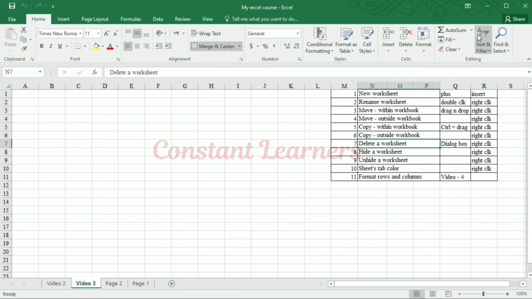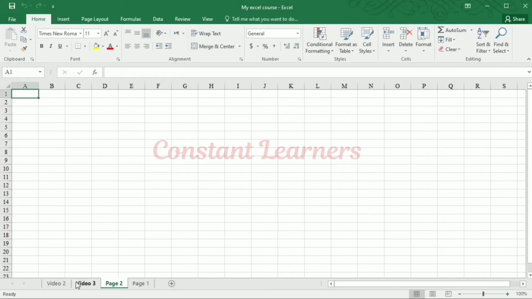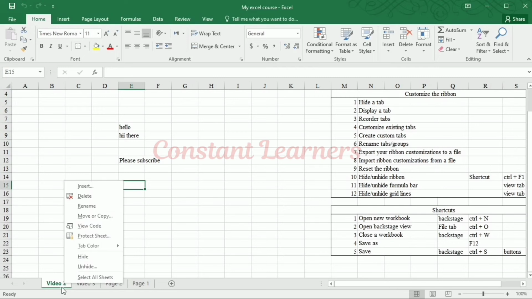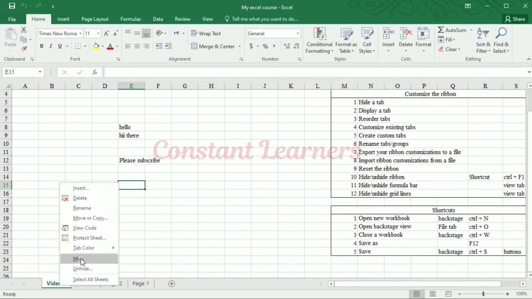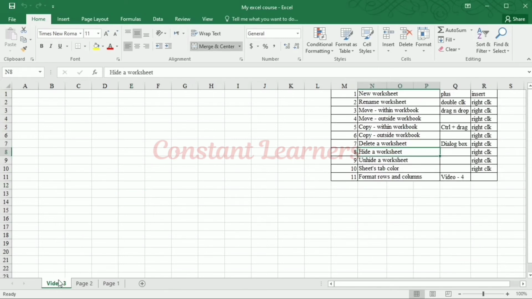Next is to hide a worksheet. Now I don't want anyone to see a worksheet of mine, right? I have to keep it hidden. So let's say I have to hide this video 2 here. I can simply right click here. I'm just going to click hide here, and you can see the video 2 worksheet is gone.